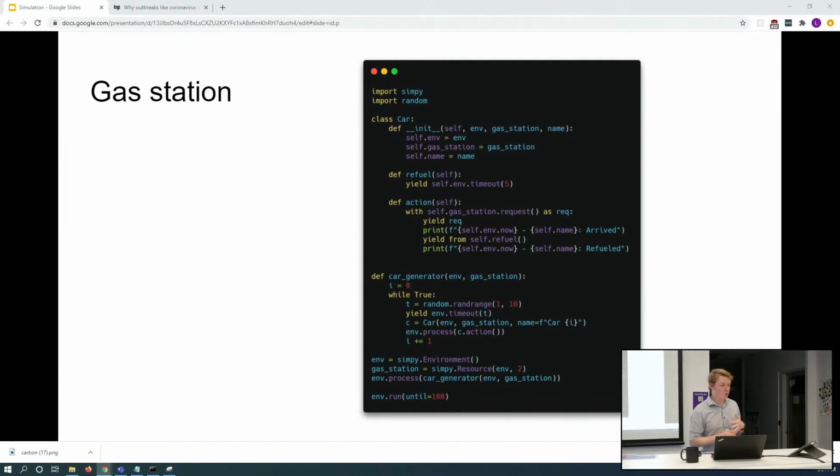Next, we have a process called car generator. It takes an environment and a gas station, and will infinitely loop, waiting a random amount of time to create a car, and then we'll register the car's process to request a gas station and refuel. We then create a SimPy environment and a gas station with 2 units, so this would be 2 refueling stations, and register the car generator process, and we run that for 100 time units.